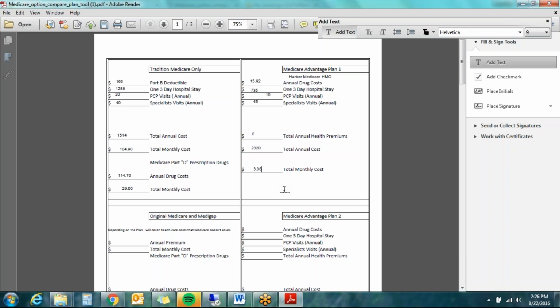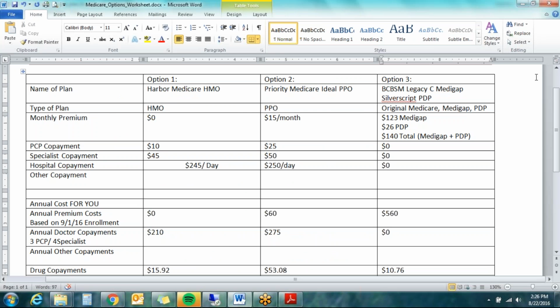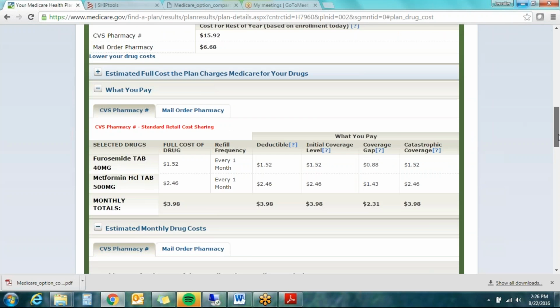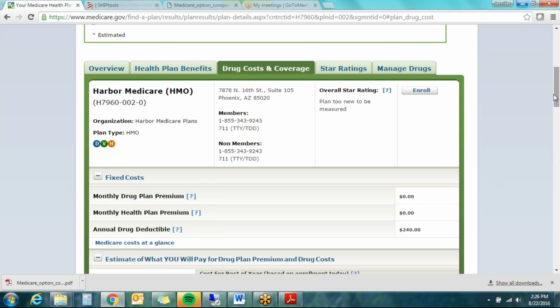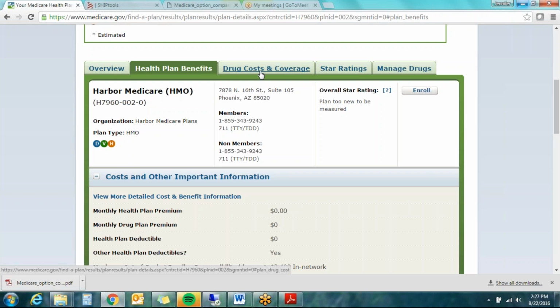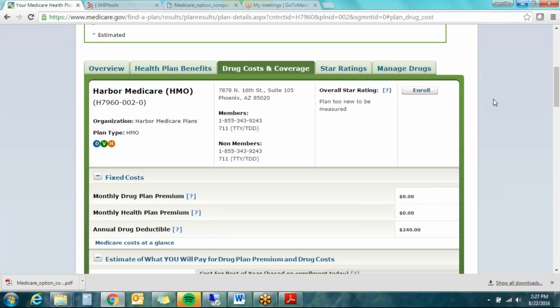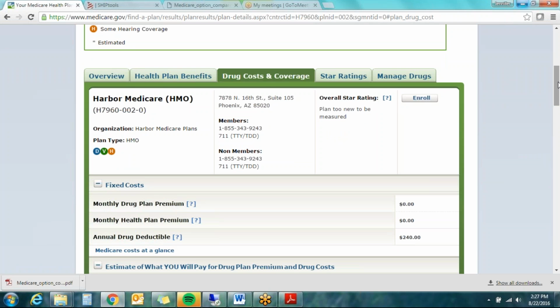Now, when I'm working with somebody, whether I use this tool or this other tool, I will give them a copy of that. I will also, depending on the plans that we talk about and what their thoughts were, give them a copy of the plan details, both the drug cost and coverage page and the health plan benefits page. So if they really like this Harbor Medicare HMO plan, I would give them the details of that. But if they wanted to look at that PPO plan instead, I would give them that information. Really it's whatever that person's comfortable with.